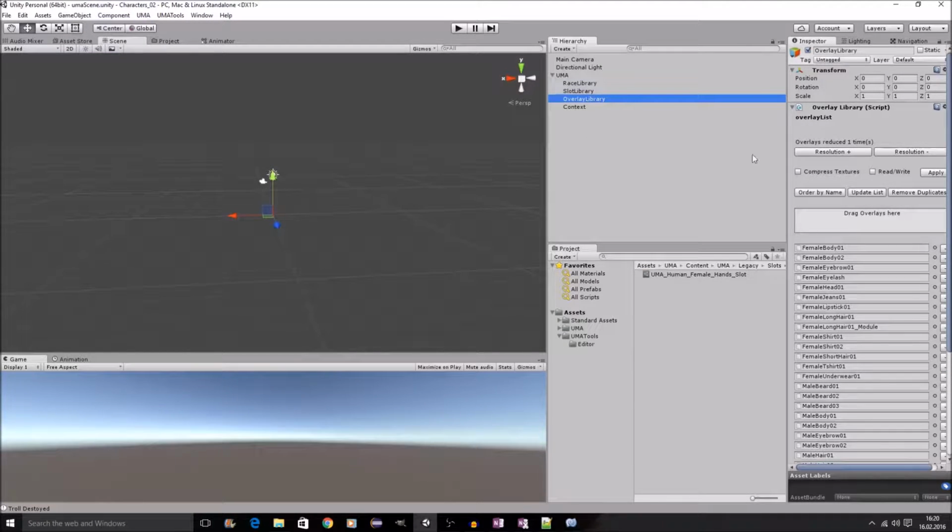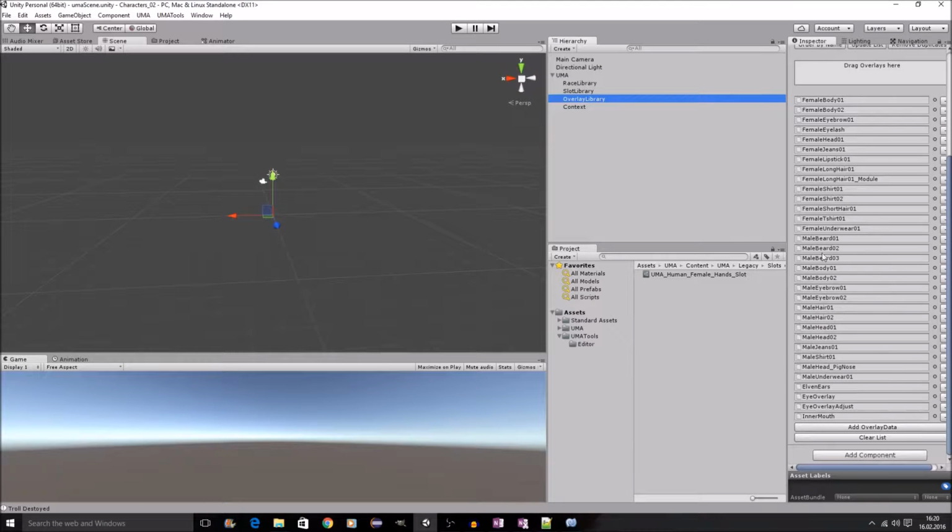So, and the overlays, as I said, would be a synonym for the textures of the UMA body. And you can see, of course, here's the body, which is fairly important. There are different clothings, there are hair, eyebrows, so also sort of body parts that are just set up as a texture. The eyes as well, and stuff like that. So that's all, you will find all of these in the overlay library.